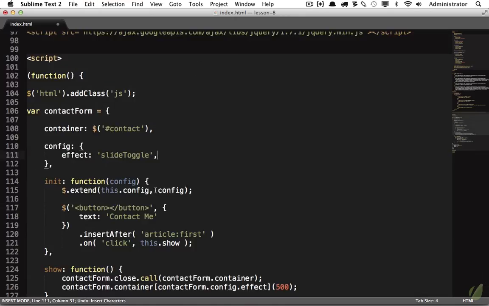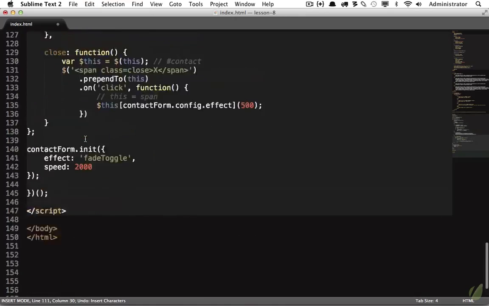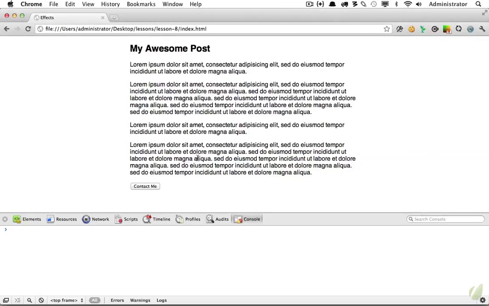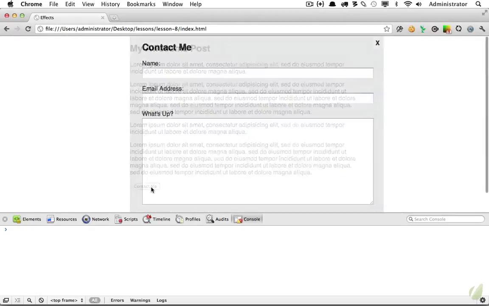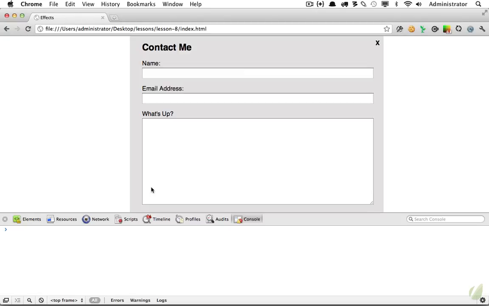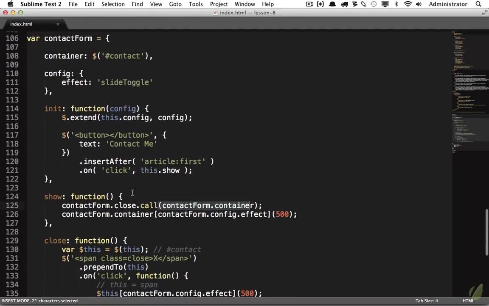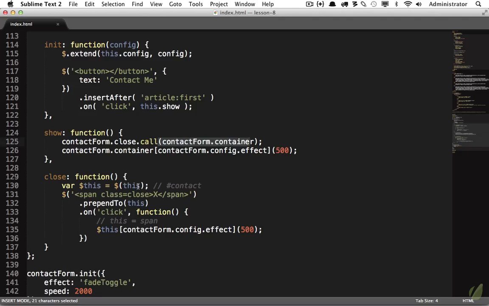It's fairly simple. So I'm going to backtrack, and we have 2000. We have our default effect that's being overridden right here. And now let's see if it works. Refresh, click on Contact Me. And now you see, as easy as that, we've provided configuration options where it fades instead of slides. And because we reference the effects in every area by referring to config.effect, we don't have to update that in all of these different methods. It'll simply work because they're all referring to the same effect style.